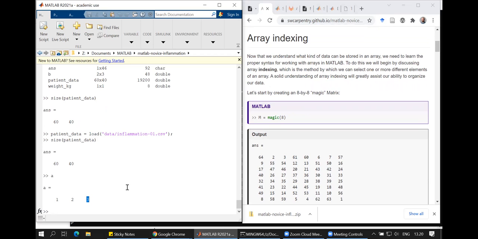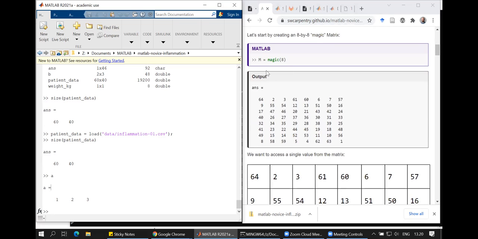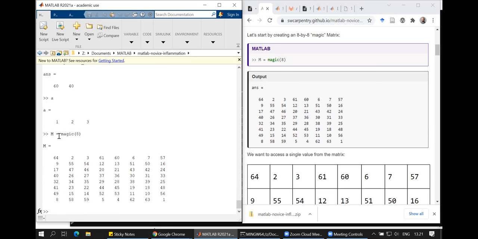So for example, out of this array, I don't need to access all the three numbers, I just need to access the last one. So in this example here, in the teaching material, they start by creating an 8 times 8 magic matrix. Let's do the same. So M equals magic of 8. I don't append the semicolon so that we can see that the output is the same that they get. And it is. Magic is a nice function, silly function, but it's a funny one.